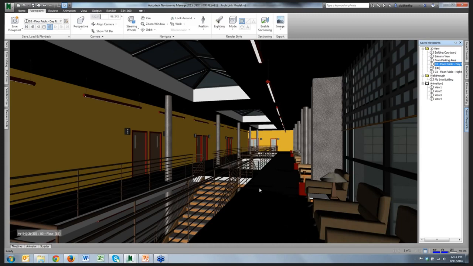Now in this viewpoint, I'm going to create a simple camera animation that would allow me to walk from this position to somewhere down this corridor.